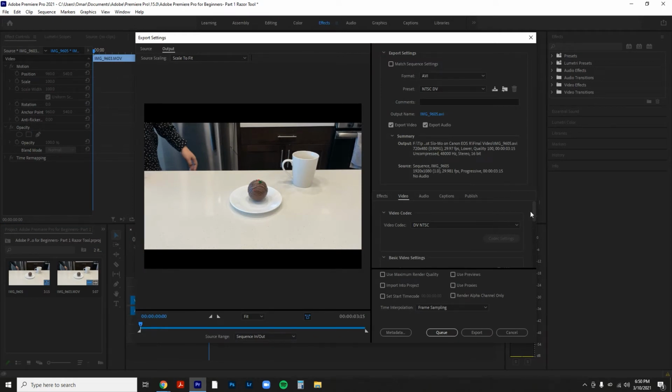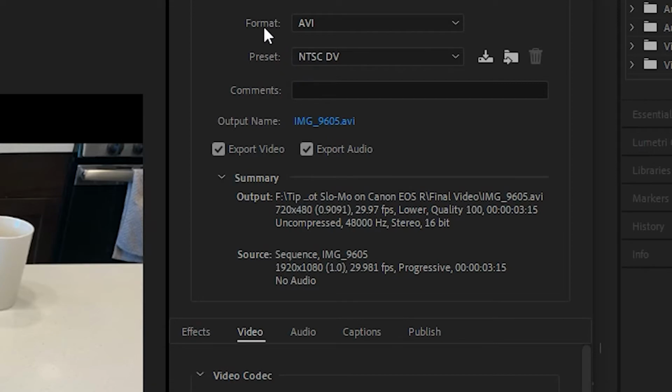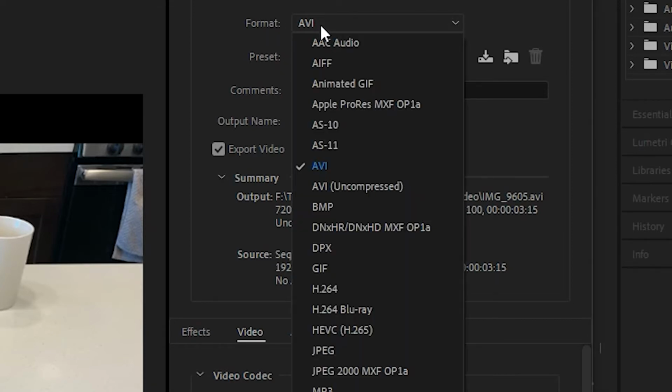Now, I've heard from some people, hey, I see MP3, but I don't see MP4 or what is going on? Don't fear, here we go. For format, you're gonna click on that, and this is where you need to go to H.264, right?